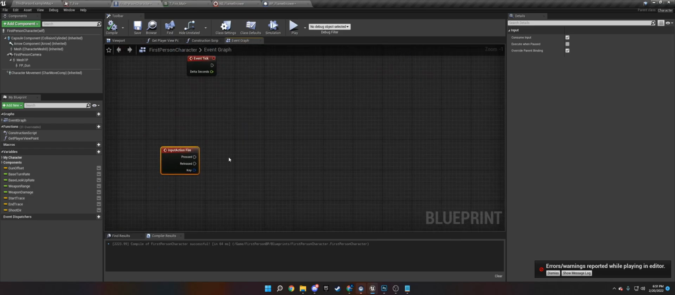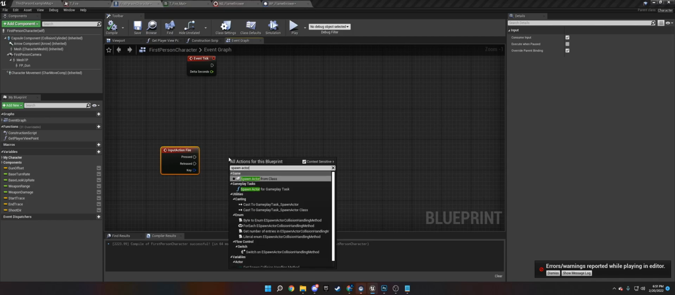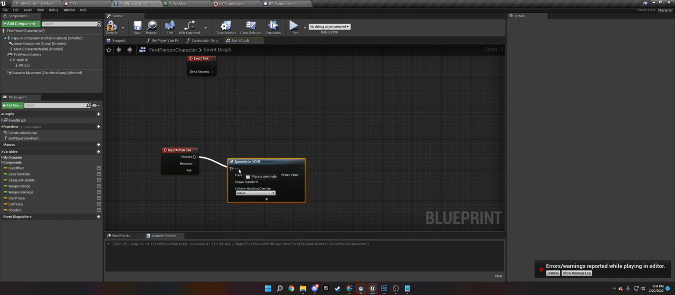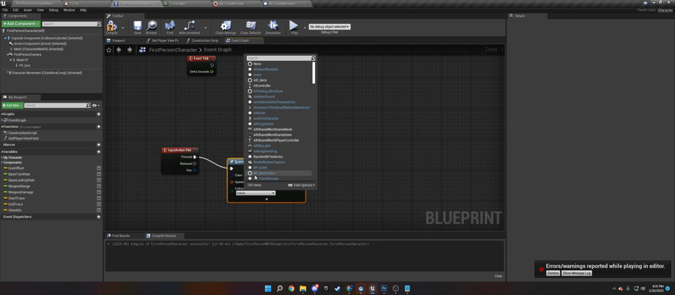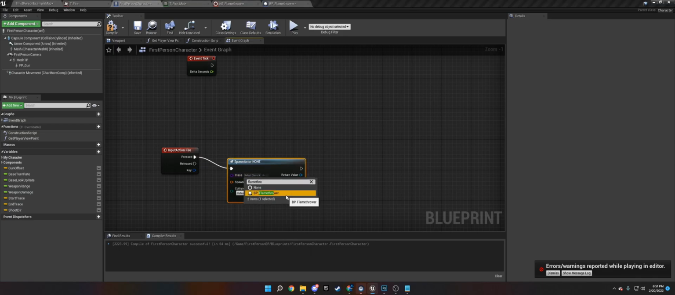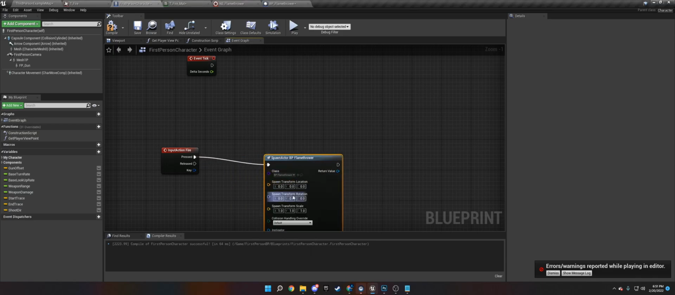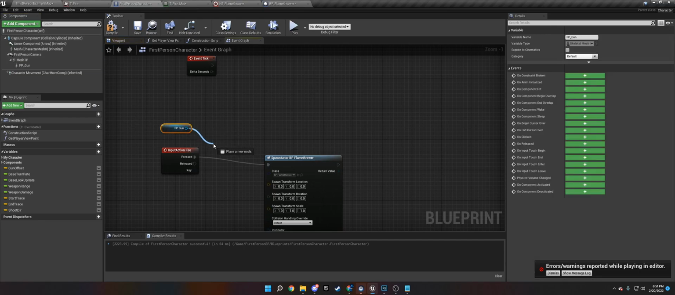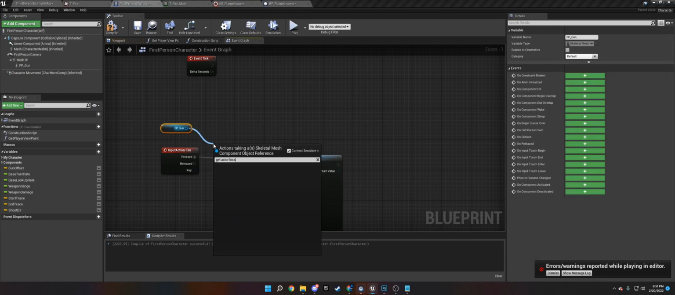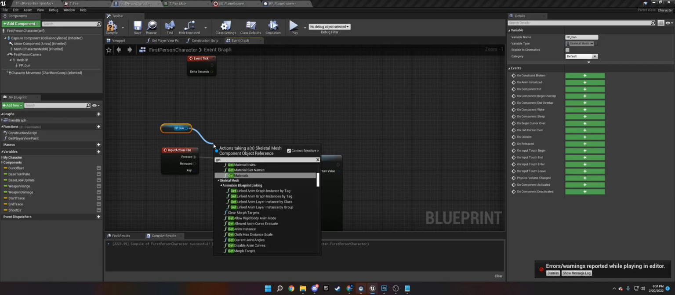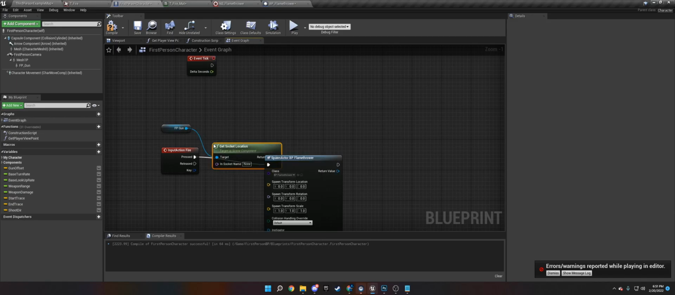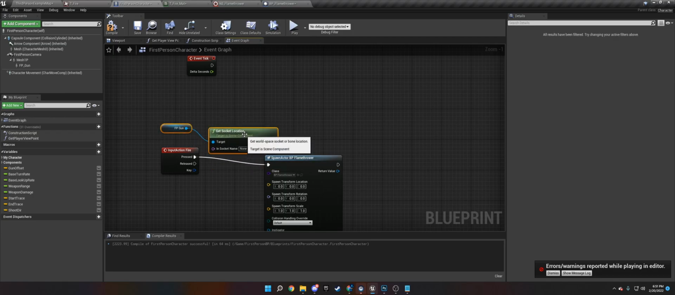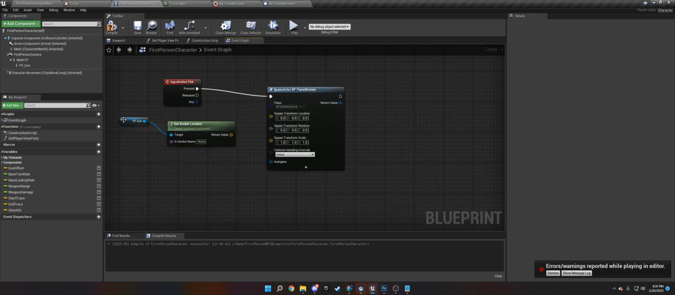And then I'm going to spawn actor from class. Okay, and I'm going to pick flamethrower, which is what we called it. So we called it VP flamethrower. I'm going to split this transform by right-clicking and splitting it. And then I'm going to get FP gun, and I'm going to get, I'm sorry, not get actor location, get socket location, because this has a socket on the skeleton named muzzle, okay?